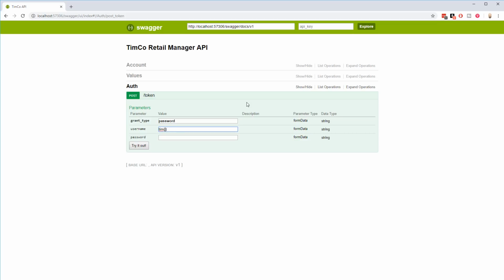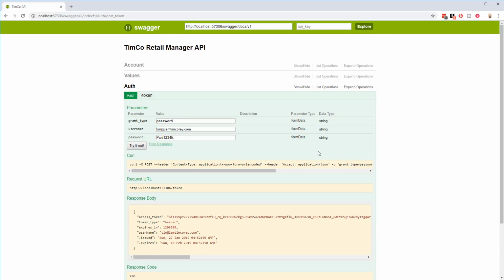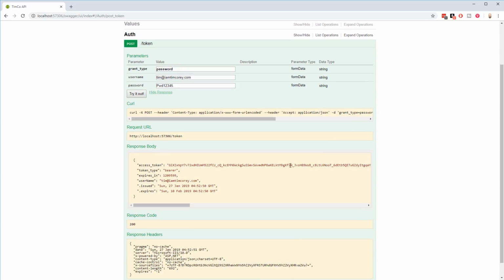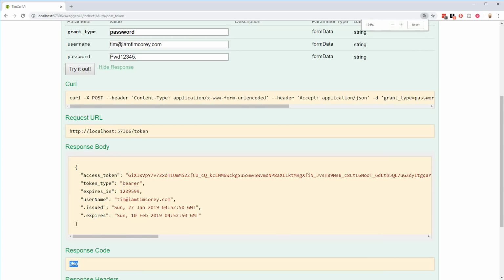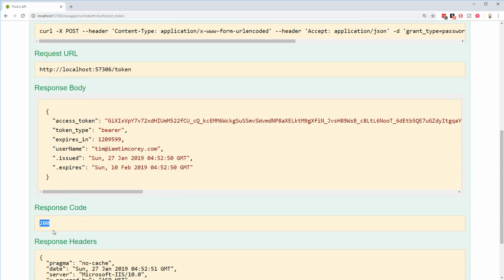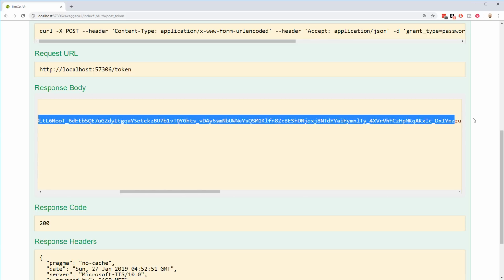And now I can fill in my username and password. I believe my username is tim@imtimcorey.com. My password is pwd12345 period. And let's hit try it out. It's thinking about it. And the response is, yep, that worked. Notice the 200 response right there, which indicates that it was successful. And the response body is, here is your access token.